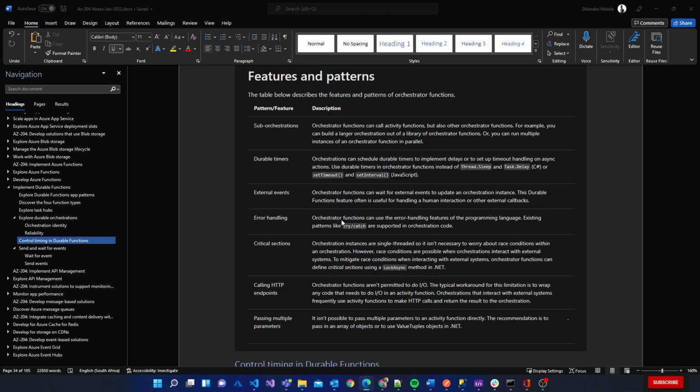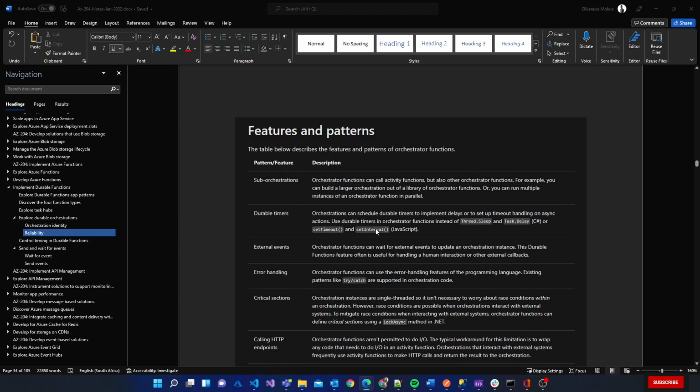Error handling. Orchestrator functions can use the error handling features of the programming language, existing patterns like try catch. So similar to what you do for error handling in C# or any other code, you can use that essentially. External events. Orchestrator functions can wait for external events to update an orchestration instance. This durable function feature often is useful for handling a human interaction or other external callbacks.